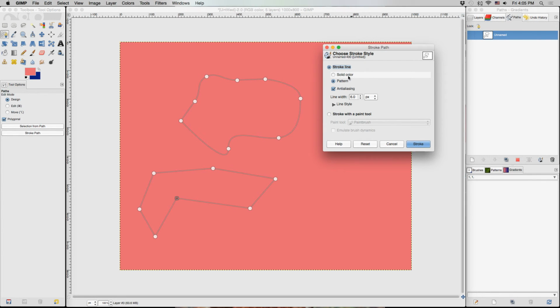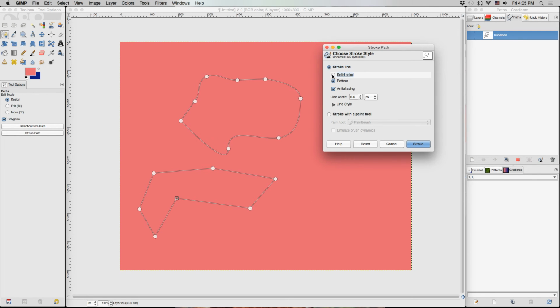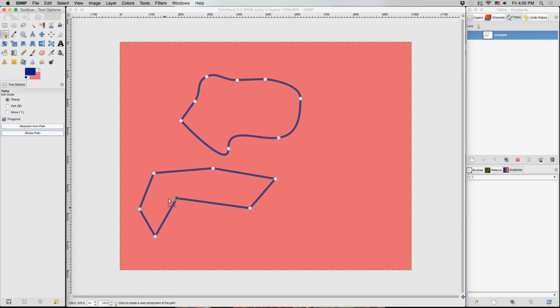The stroke line can either be solid or a pattern. We can keep the anti-aliasing. We can set the line width and the line style as well. But if we just keep a nice simple solid color here, we'll actually need to swap that so we'll be able to see it, and we press stroke. You'll see that it strokes the path with the foreground color here. There's a lot of other options that you can do with paths, but this video is not going to get into all of them.